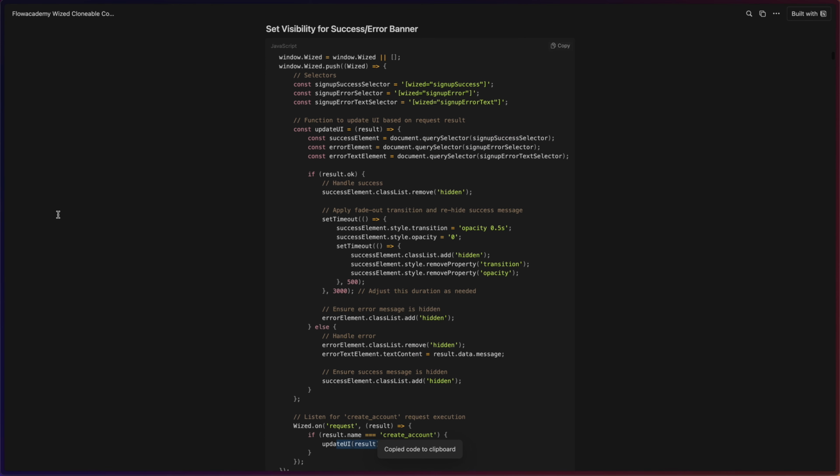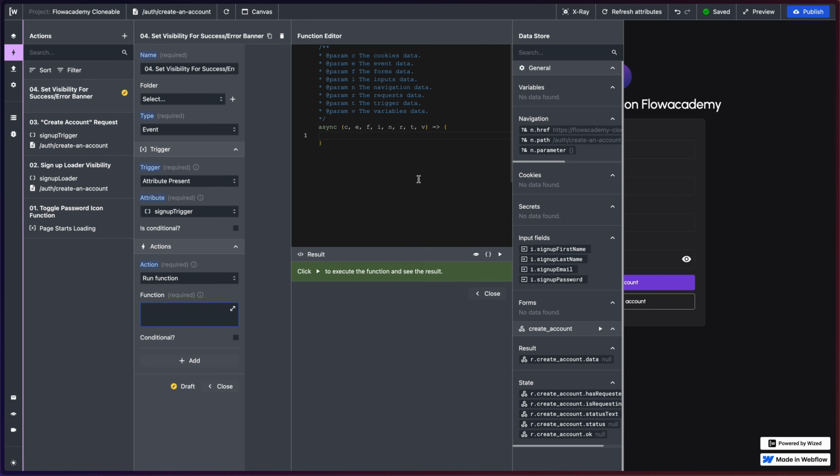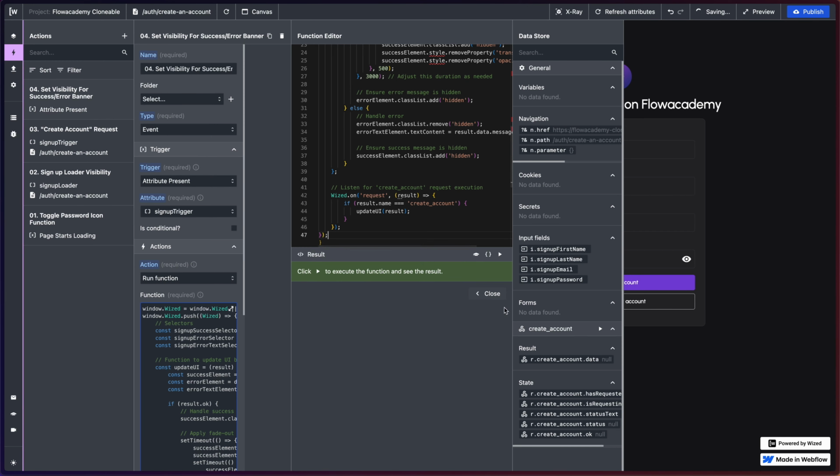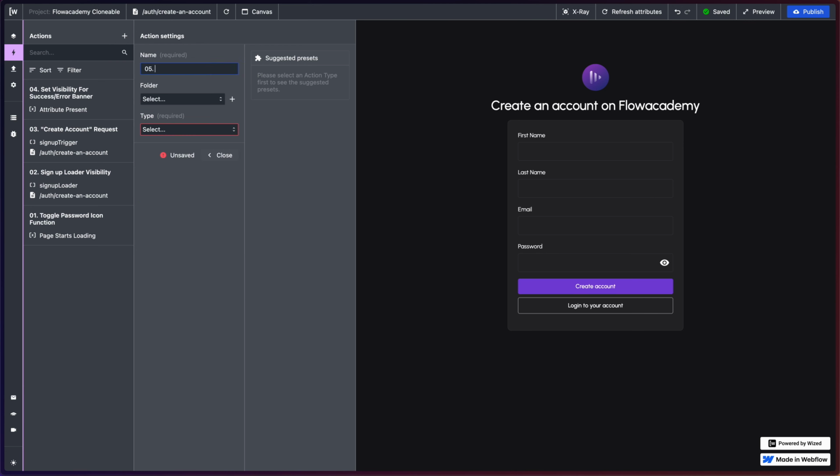So I'm going to copy this code, head over to Wized here, and paste that in. That's it. Now we have one last action before we start testing this out. Let's call this reset form.